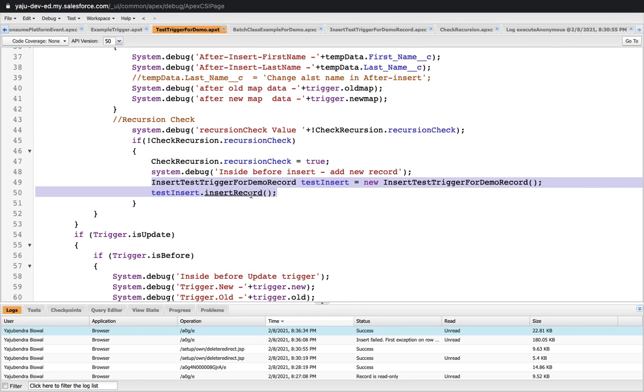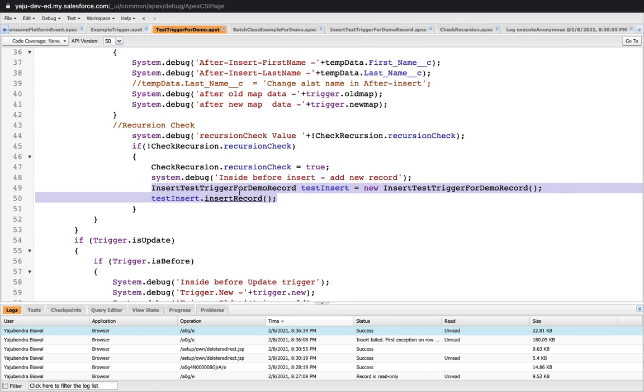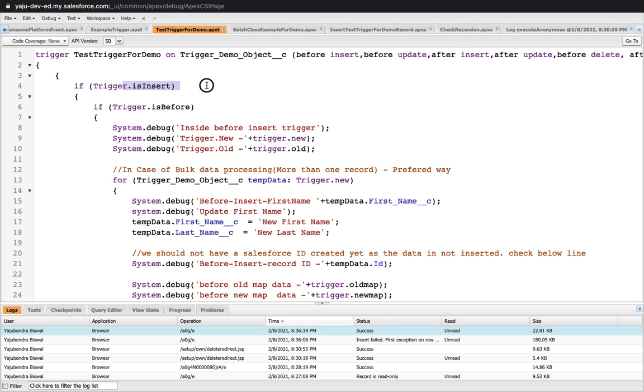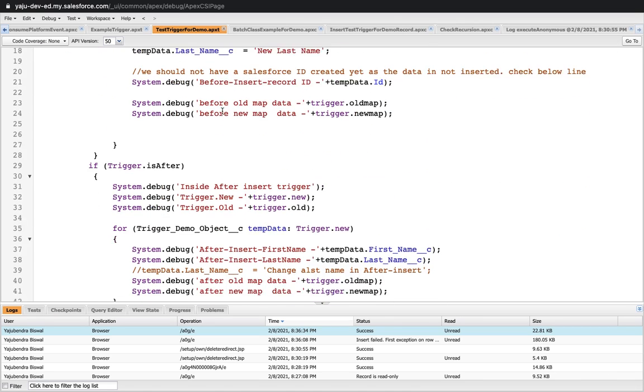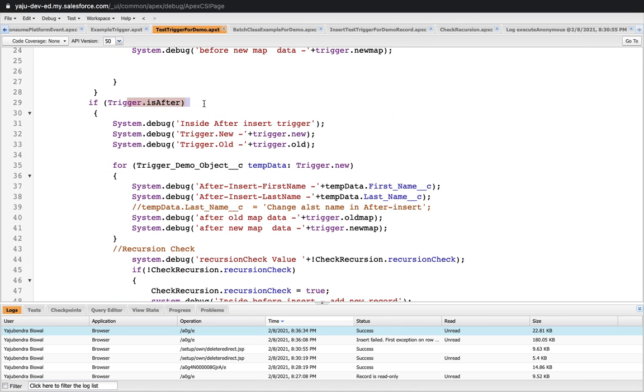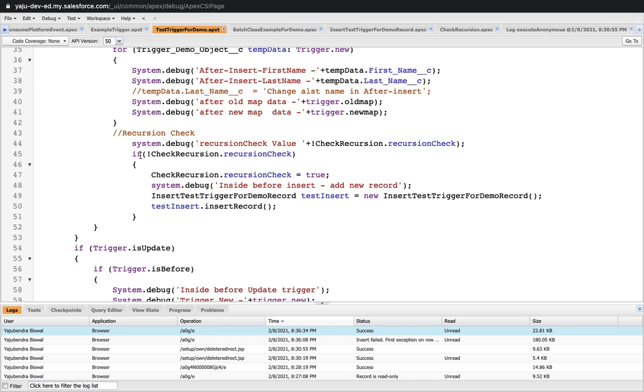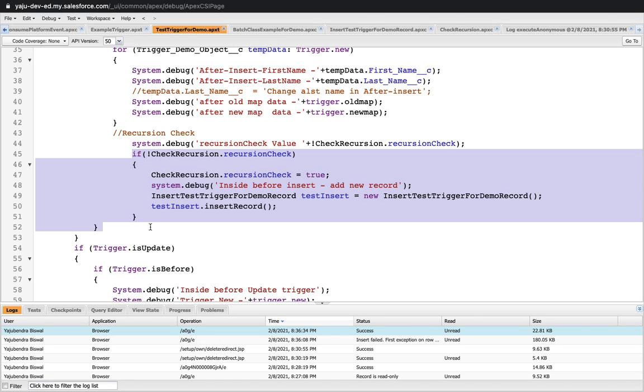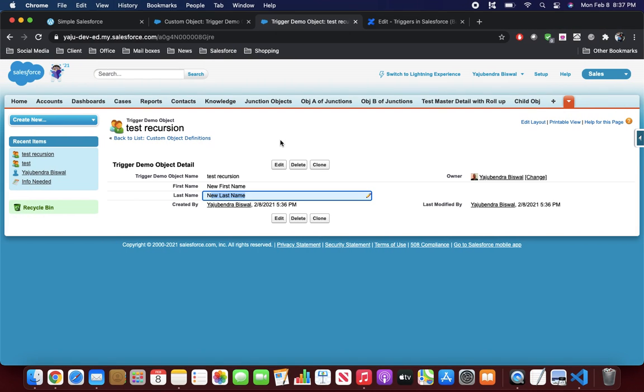Next, the moment you insert the record, it will fire trigger.isInsert, trigger.isBefore, and then it will come to trigger.isAfter. Automatically it will fire, and then it will come here. Now because before inserting you made it true, now this will be false, so it will not go inside and it will insert the record and it will not result in recursion. That is what the recursion is all about.